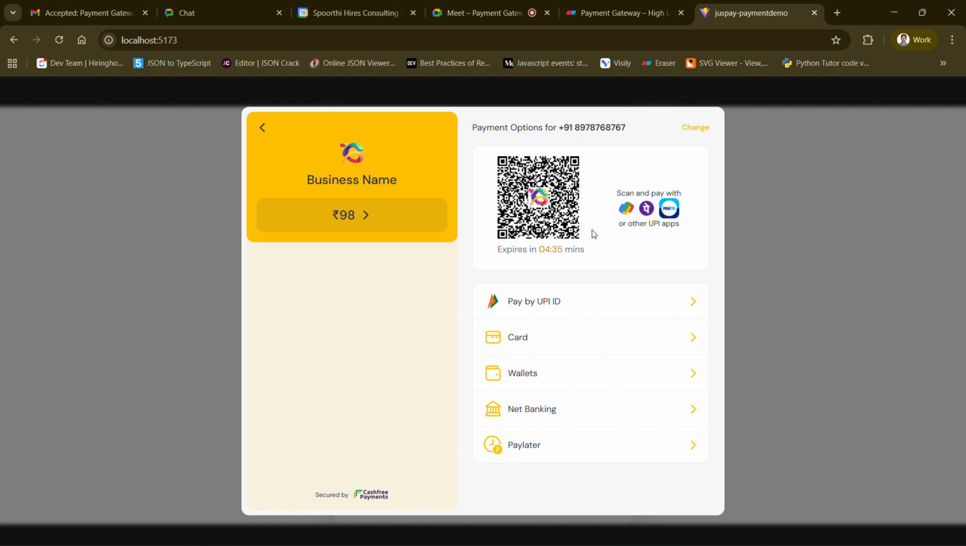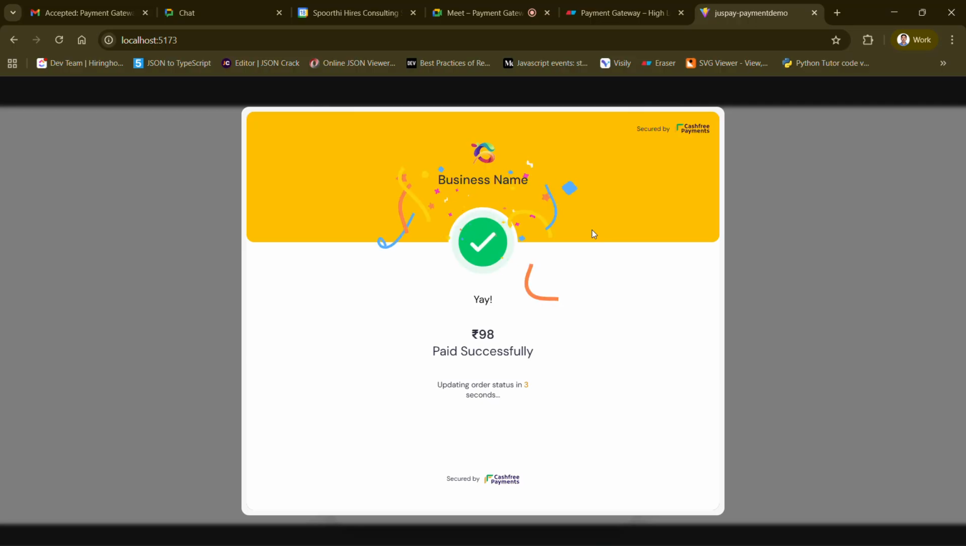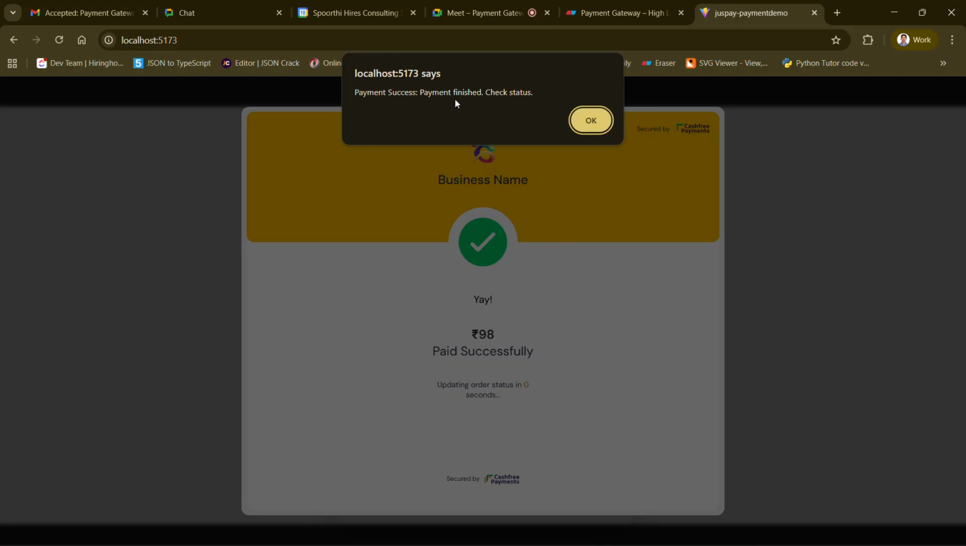In the test environment, it will redirect to the browser and ask for the test OTP, 111, and we can check the success and click proceed. It will automatically capture the payment. I have done it. See, the payment is done, right? After the payment is successful and finished, check status. In the front end side I will show this in the demo, but in real time it needs to redirect to a dedicated page, like payment details or whatever we need, and that page will be shown.